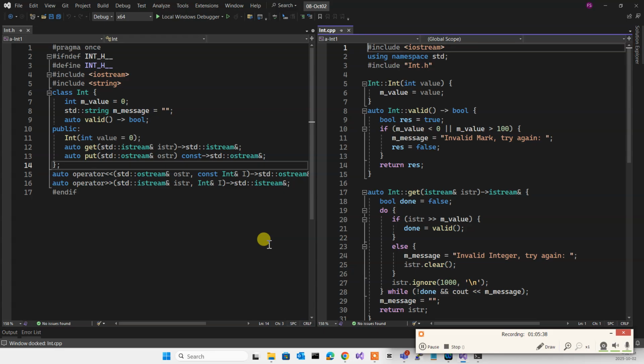This is what I have. I have a validation that returns a Boolean. I have a get that returns an istream reference, and a put that returns ostream, and I have them both overloaded. Just to show off, I did it trailing. Otherwise, there's absolutely no reason to do it, okay? This could be just regular functions.